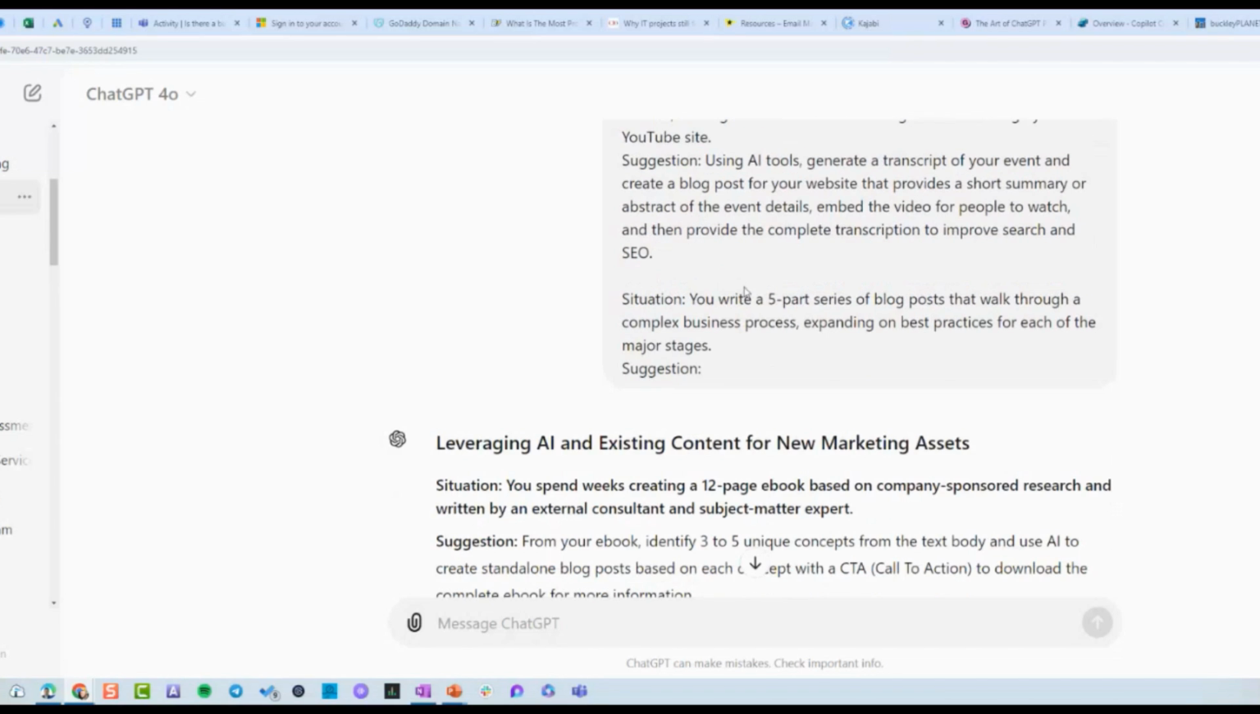So what I'm doing here is, as part of the training, I put in a new situation without a suggestion. It said: you write a 5-part series of blog posts that walk through a complex business process, expanding on best practices for each of the major stages. Suggestion: I leave it blank now that I've trained it. And you could probably do that with 1 or 2 fewer examples. It's pretty smart and picks things up, but I was just trying to give it multiple examples there.